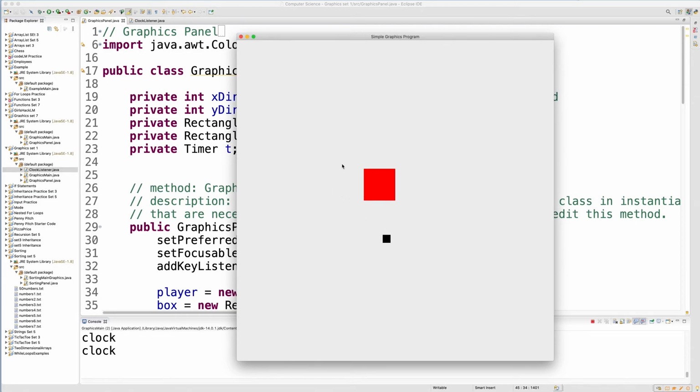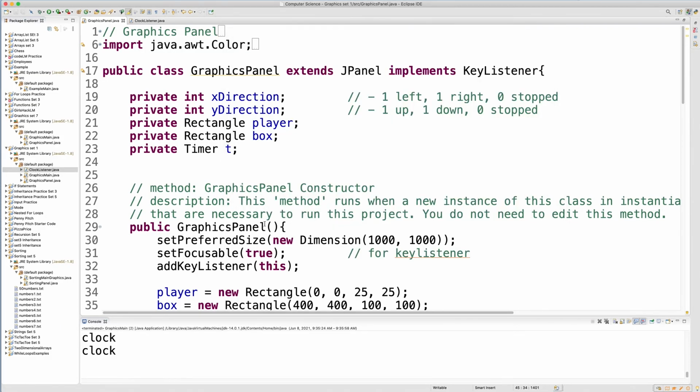Like right now, I can't stop it. I can only change the direction once I start it. And maybe that's what you want. That's fine if it is. But I'm going to update it so I can also stop it by releasing a key. So I'm going to quit this.